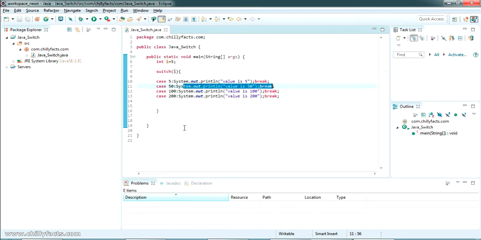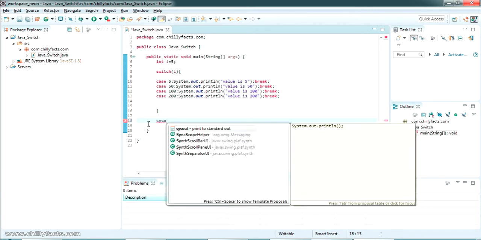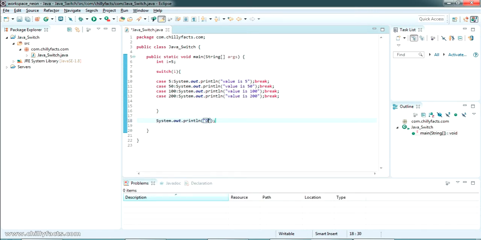So according to that, what is the value of I, the if each cases will be run. Now we have used a break keyword here, which means that if the case 5 expression matches with I and this is printed, it will break the switch case completely and go out of the switch loop. Okay, so to confirm, I am giving another println value here as done.